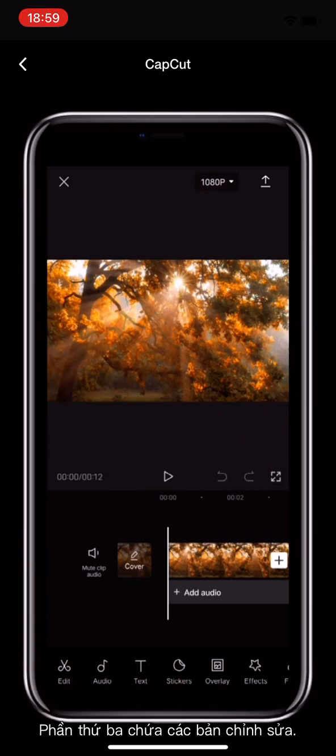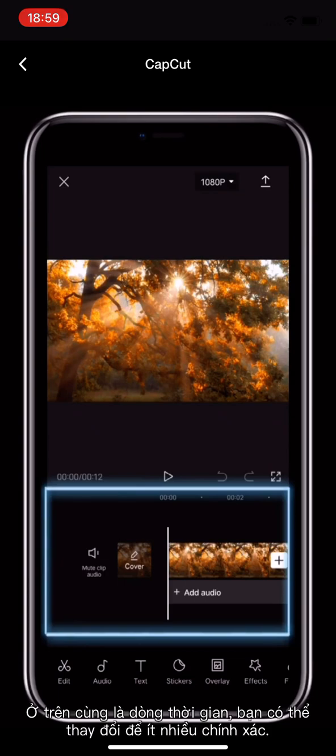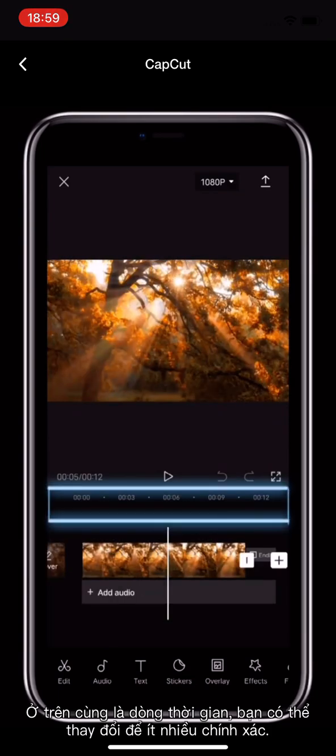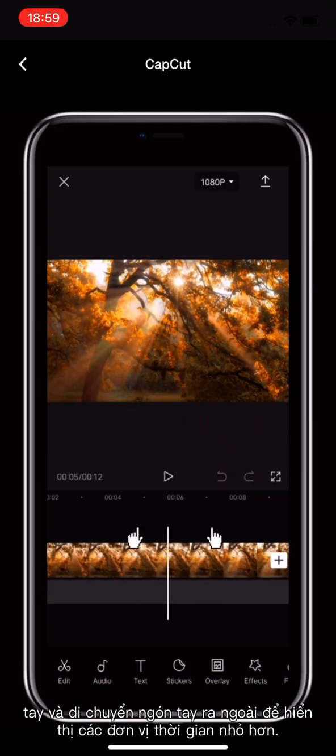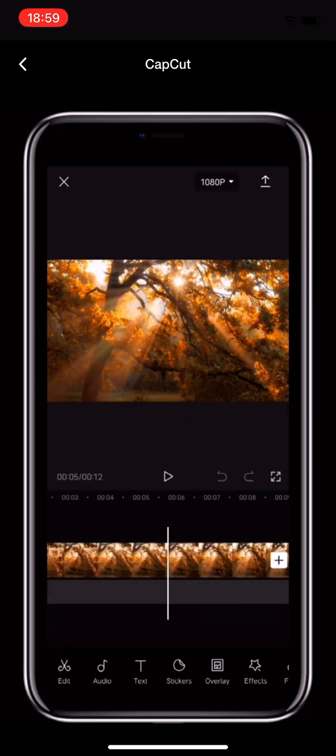The third section contains the editing tracks. At the top is the timeline, which you can change to be more or less exact. To do this, touch the screen in a blank part of the editing track section using 2 fingers and move your fingers outwards to show smaller units of time. This will help you make more precise edits.